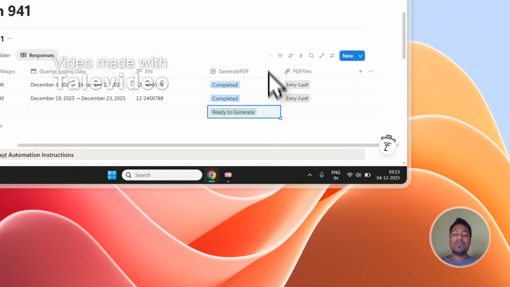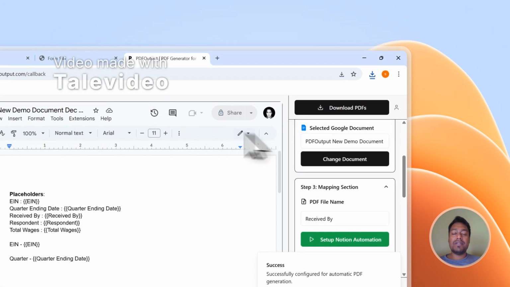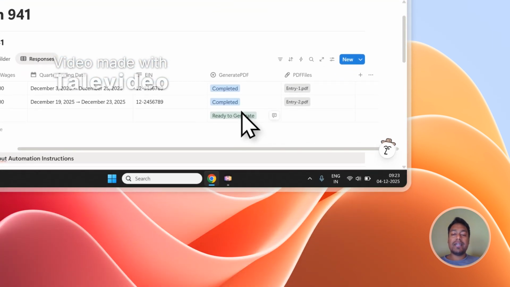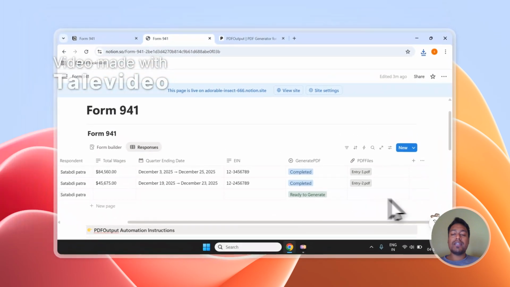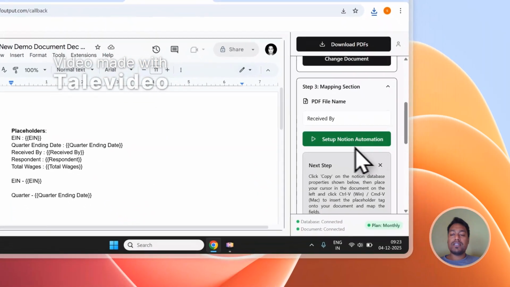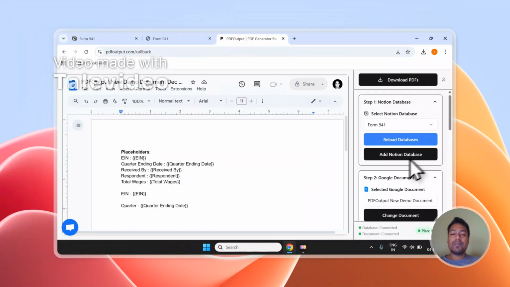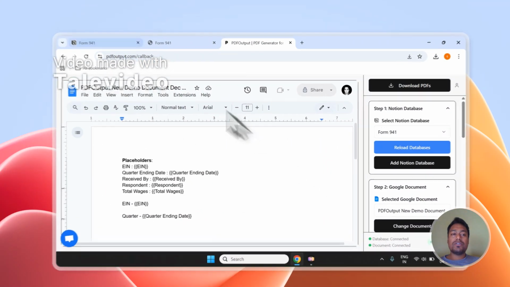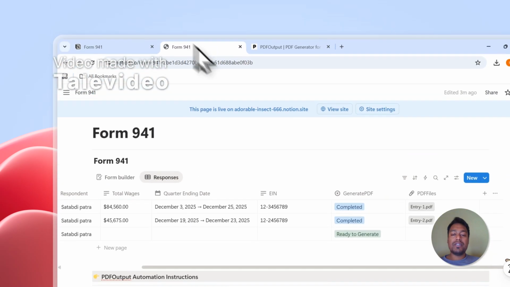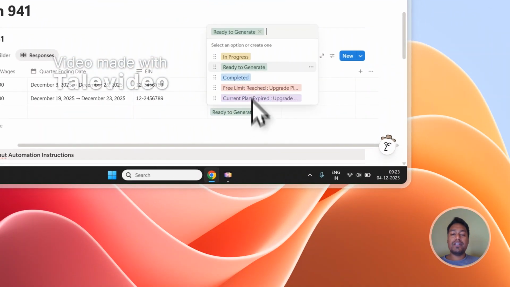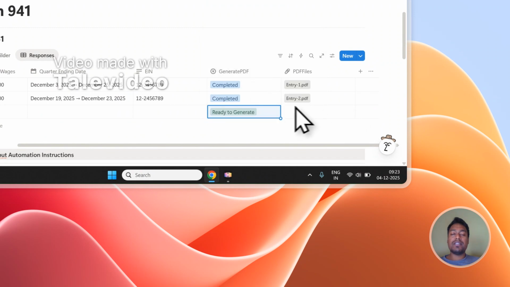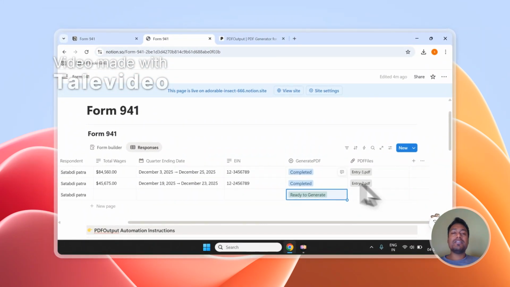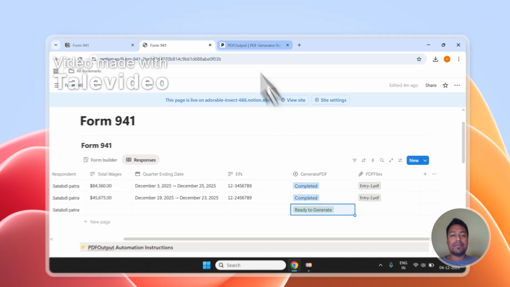This eliminates the need to manually set up everything from scratch inside PDF output, as all the automation happens directly inside the database and the PDF gets instantly created in the database itself. So make sure you take advantage of this Setup Notion Automation, available after you set up the document and everything from scratch, so that whenever an entry appears after submission in the database, simply mark it as ready to generate, and the PDF will be created instantly inside the database for your use case. This makes it really easy and convenient to use, as all the automations happen inside the database 24/7, 365 days, to help you get the best out of it.